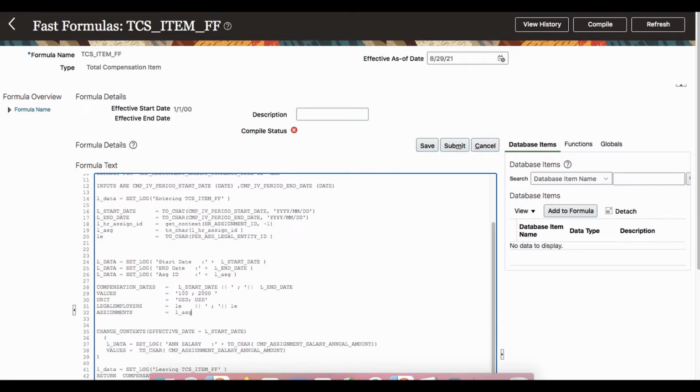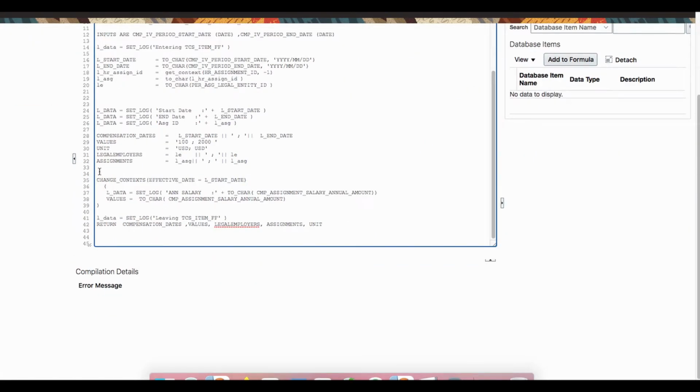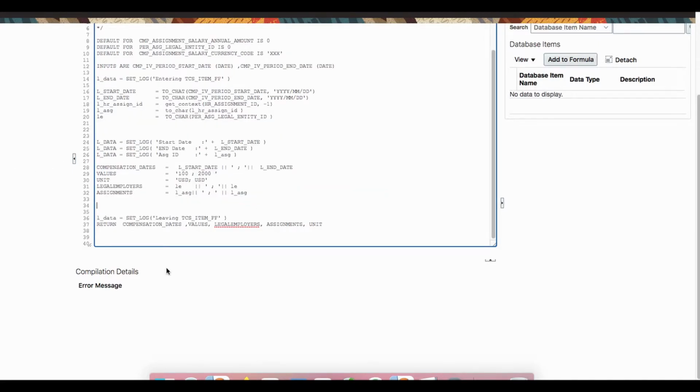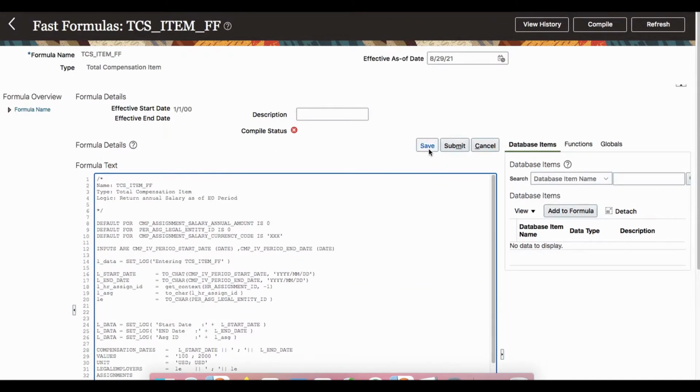Here, assignment. So basically, I have a started in it, two values, two currencies, legal employers, assignments. So I don't need any of this logic. Okay, so it is returning it. It's a very simple fast formula which is hard coded. I'm returning the same variables. I'm giving it two values. That's it.